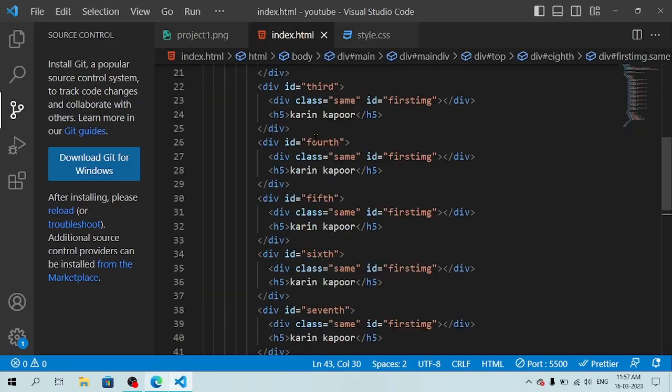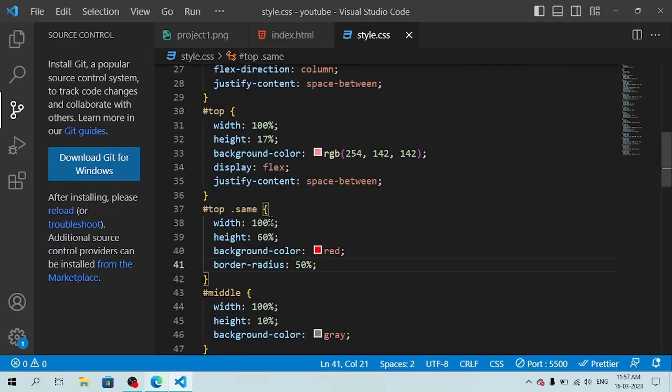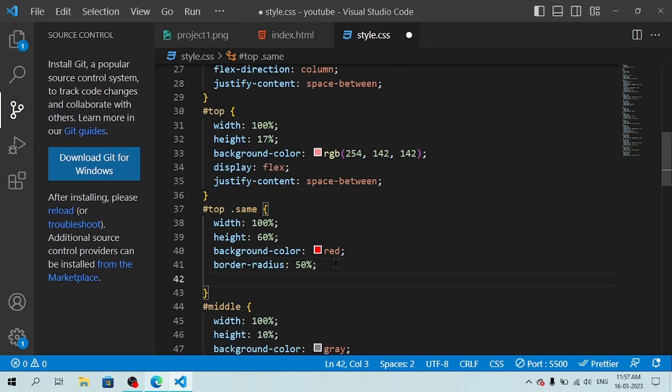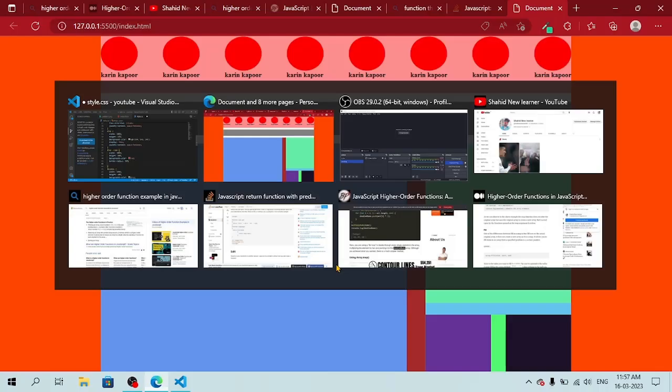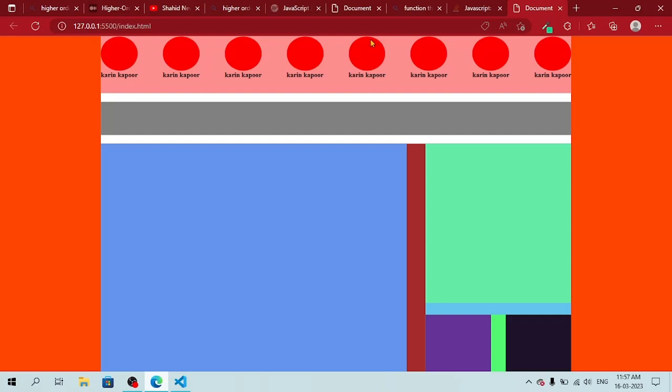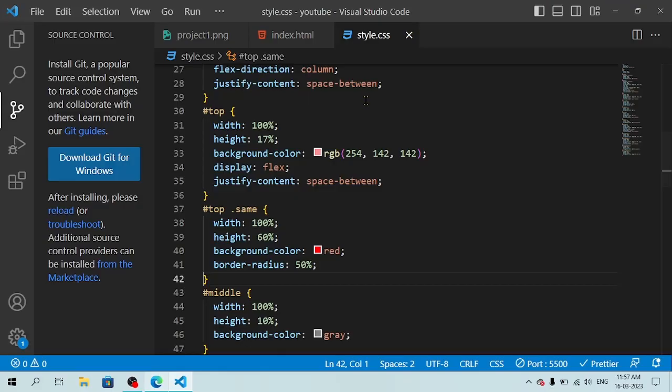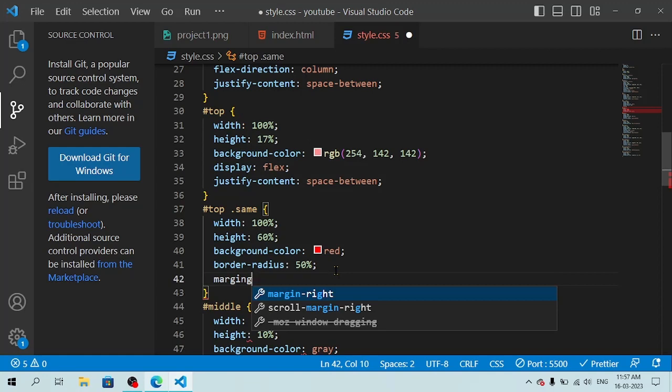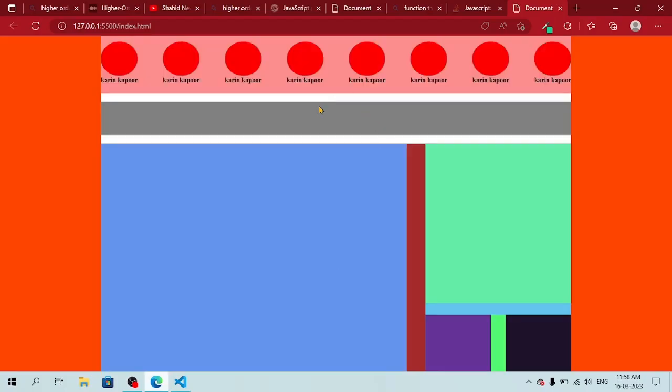Now I want to fix something more. I want to put some more spaces and gaps. I want to put some gap, not gap, margin. I want to give margin from the top. You can see this div just sticks at the top, and I want these divs a little bit below that top part, not that much. So let's see how we can do that. We will put margin top, and just 10 pixel. Let's see. Yeah, that's perfect.